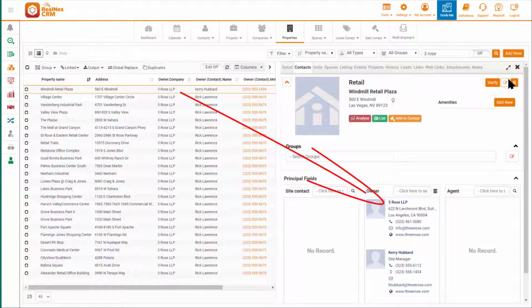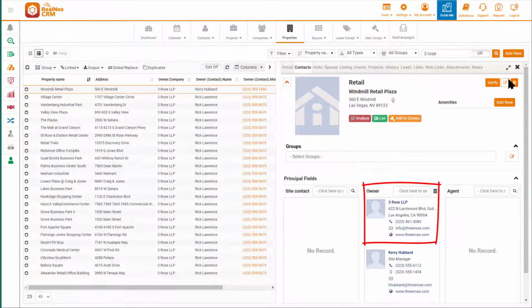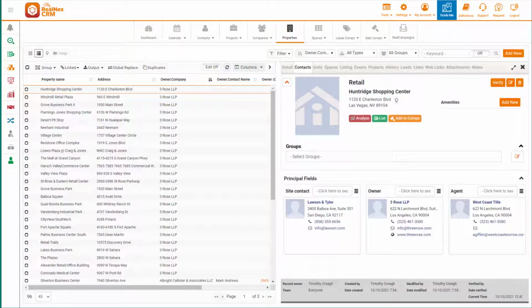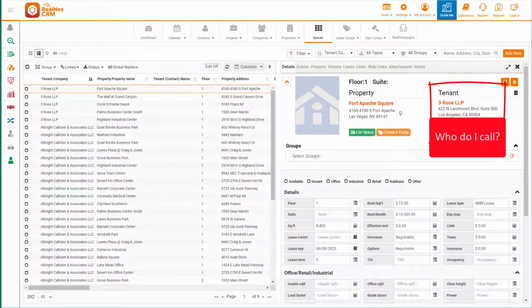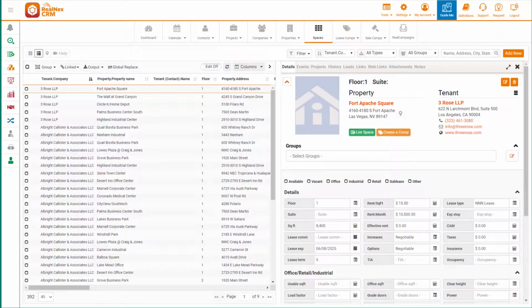Then, when the contact leaves or changes, the properties stay with the company. For that reason, RealNext lets you add a company as the owner or lessee if you want to. The only issue with having a company listed as the owner or lessee is you don't know who to call. Primary Contacts solves that problem with an elegant and surprisingly simple solution.